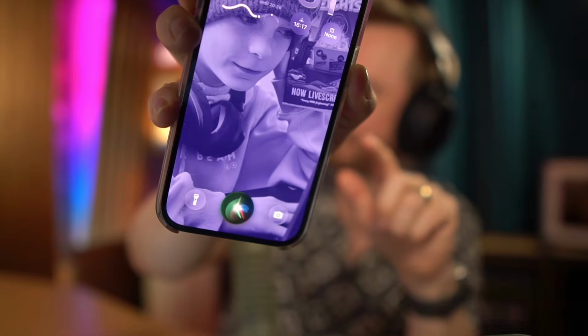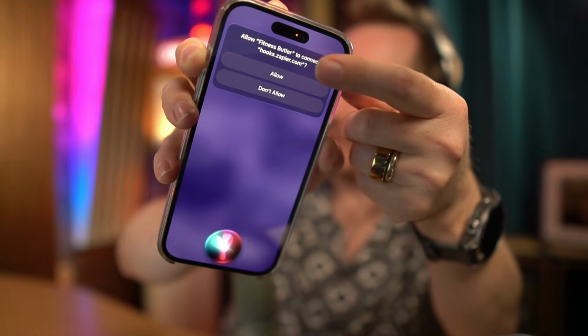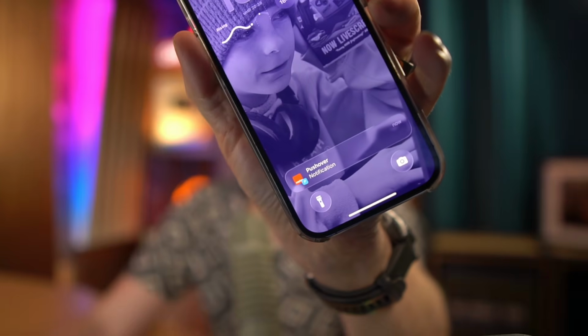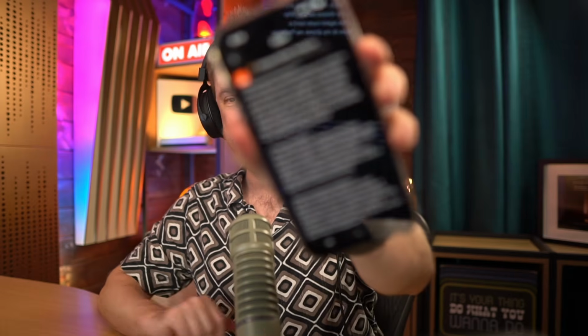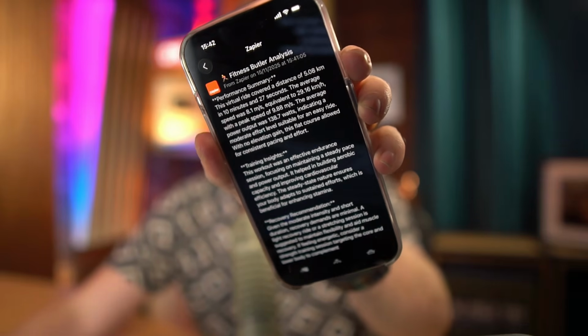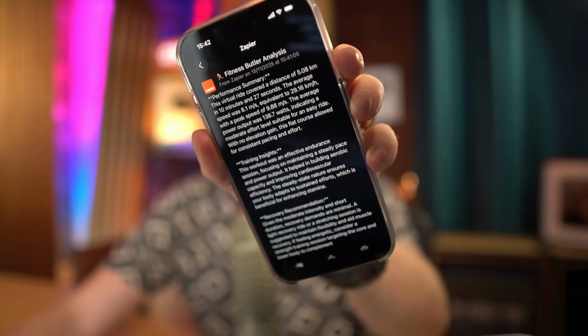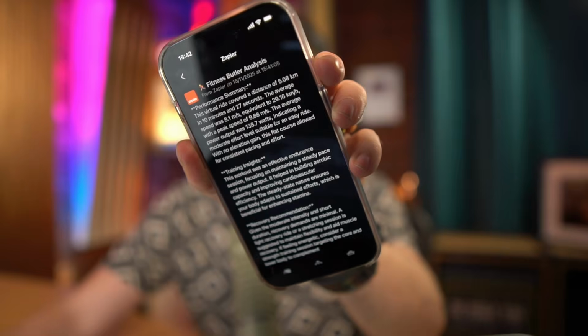Hey Siri, Fitness Butler. Now it's asking to allow the webhook, which I will do. And there it is right there, the notification on my phone straight away. So let's open it. And wow, that is an amazing AI analysis showing that I had a virtual ride of 10 minutes, 27 seconds, effective endurance, and that given the moderate intensity and short duration, recovery demands are minimal.